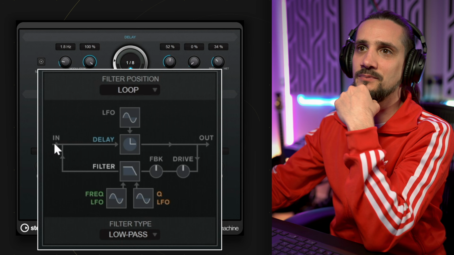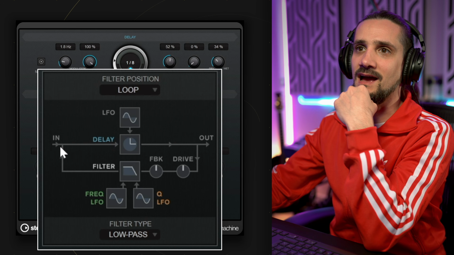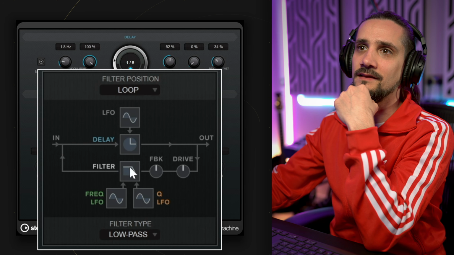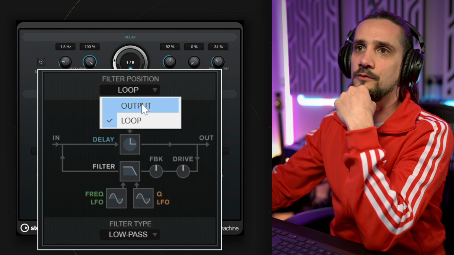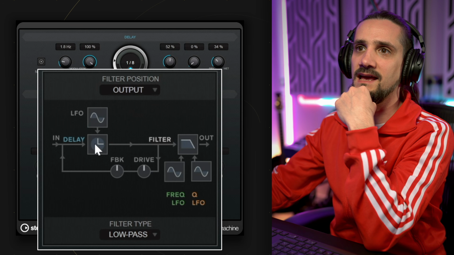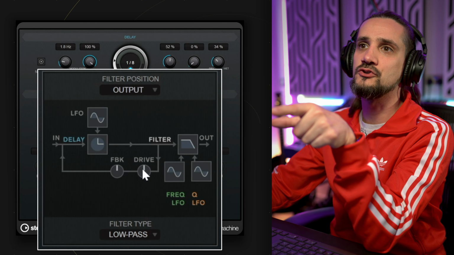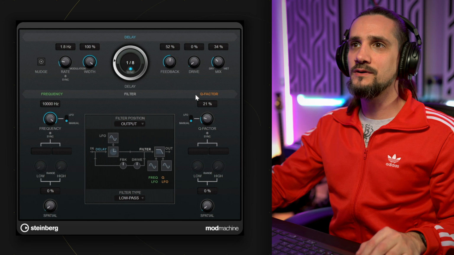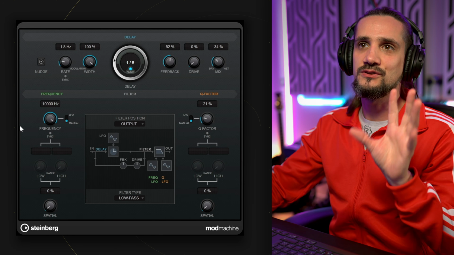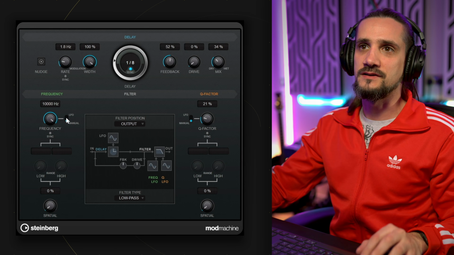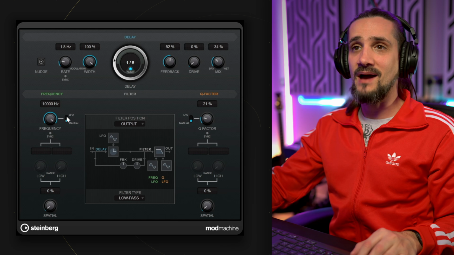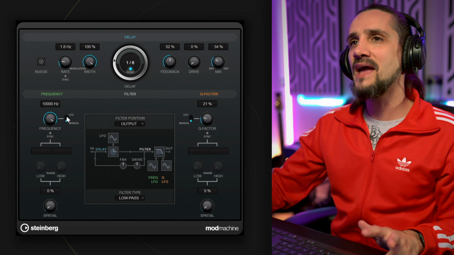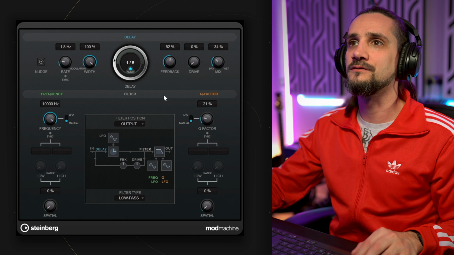So you can see we have the input, it goes into our delay, and we have a parallel that goes into our filter, and then they get summed here in the output. And if we go for the output, you see we have the delay, and after the feedback and the drive, we get into the filter. So let's start activating the filter. I'm not going to mess with the Q factor yet. I just want to show you the filter first. So you have LFO and manual control. I'm going to start with manual because I want to show you how the filter sounds.